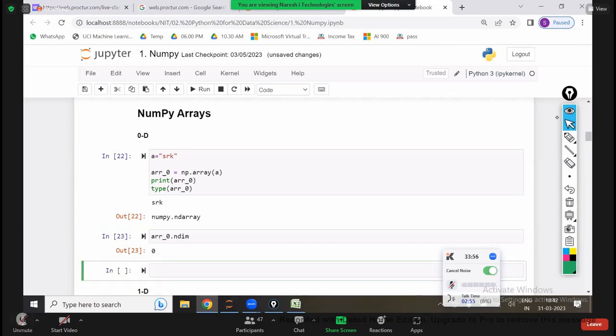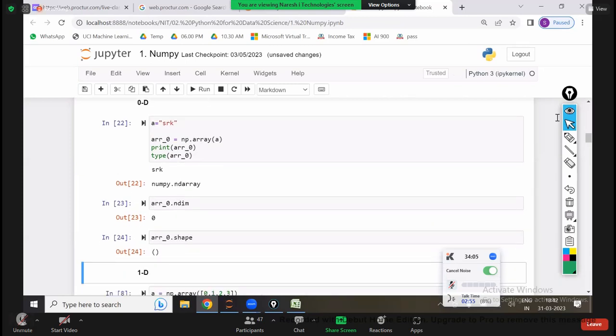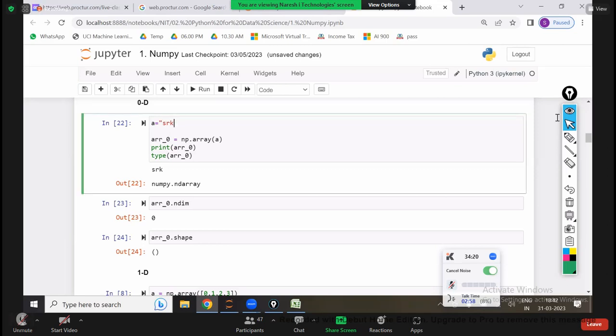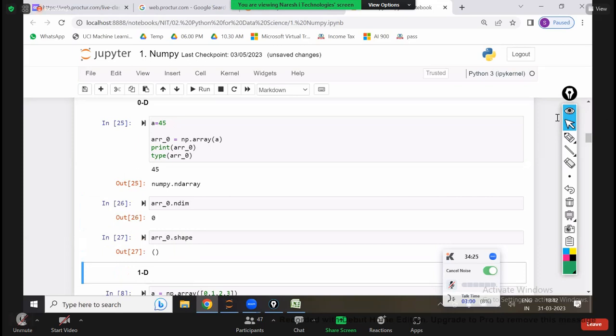And if you ask the shape, ARR underscore 0 dot shape, it is going to print empty, nothing. If it writes at least one number, it is a 1-dimensional array. Inside that shape, how many numbers are represented? That is the number of dimensions. If you write 45 instead of SRK, the answer will remain the same, empty only. If it prints at least one number inside the shape, 1 comma, then it is a 1-dimensional array.